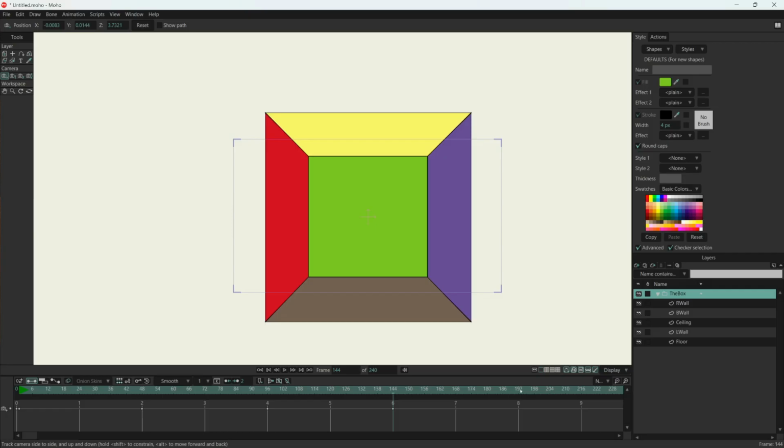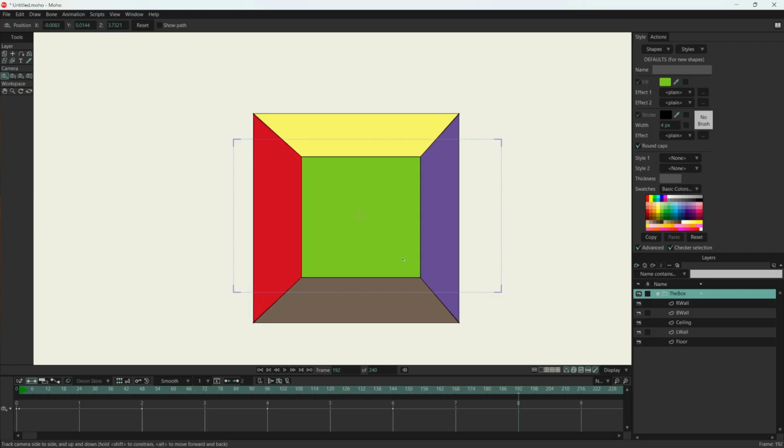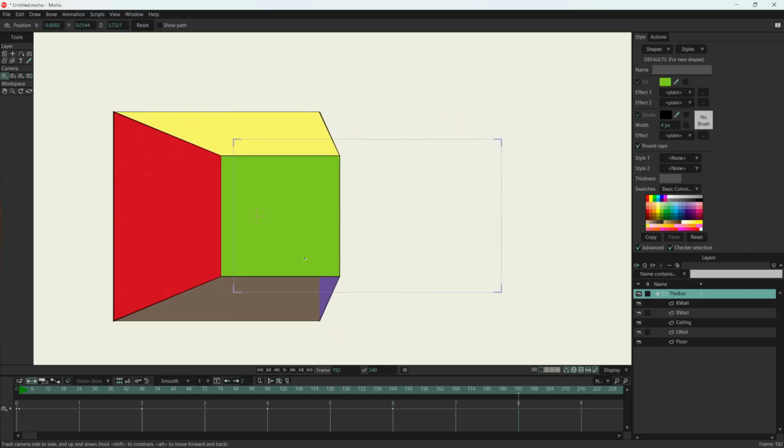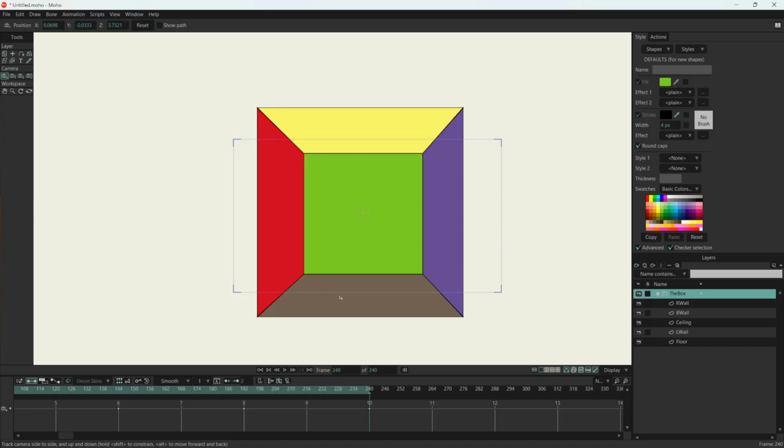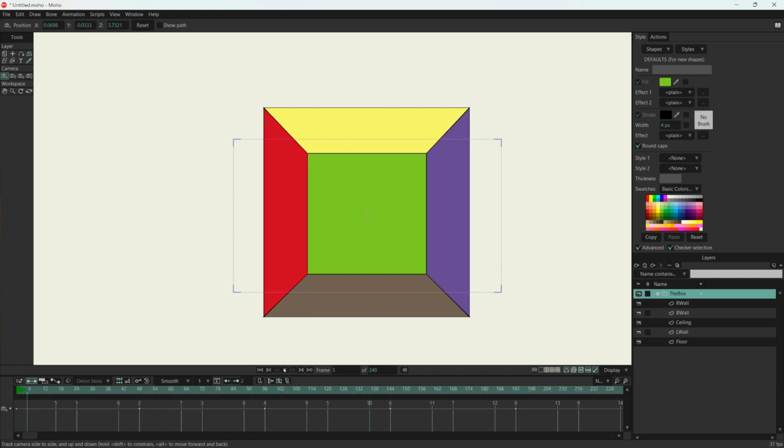And then at this point, we're going to go across this way, and we can see what's happening to the character's left wall. And then we'll go in a little further and go to the end, and we'll just reset everything. So now we play the animation.